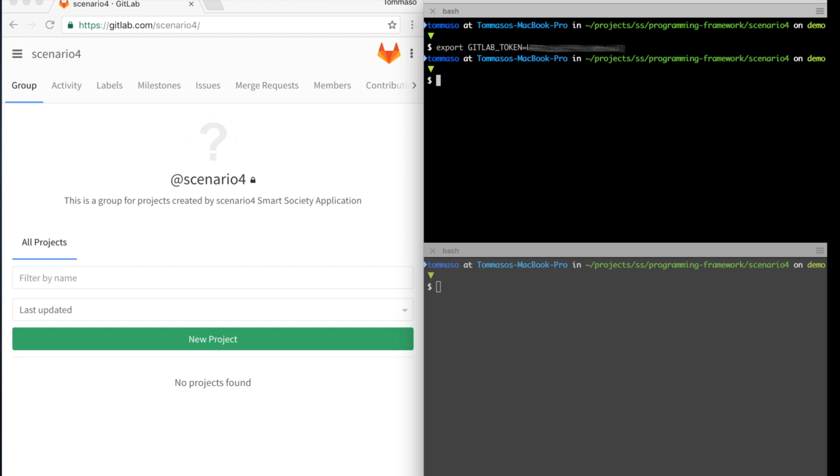Here on the left you can see the GitLab page of a group created for this demo. The application will take care of creating the required repository and adding members to it. On the right we have two consoles. The bottom one will run the programming framework runtime. The top one will be used for submitting commands to it.